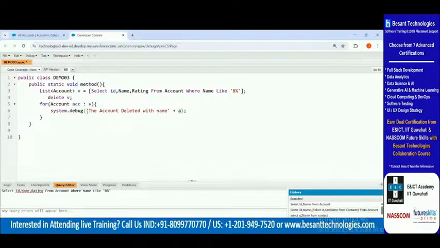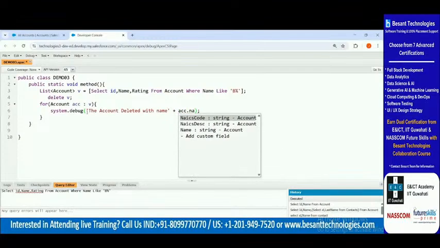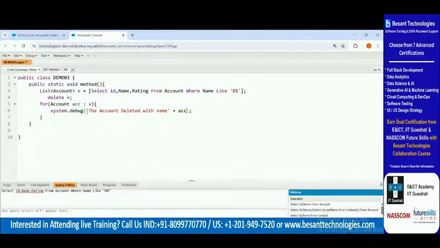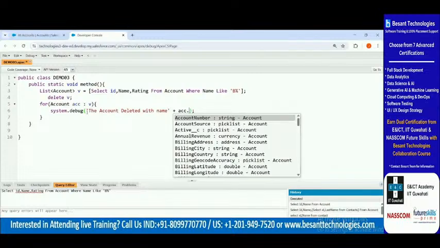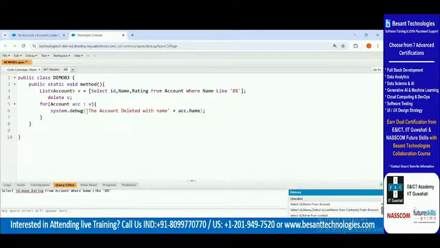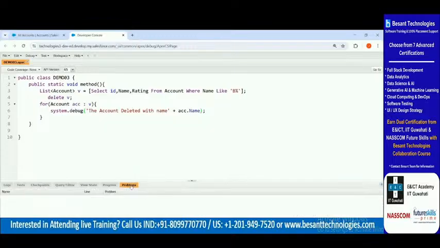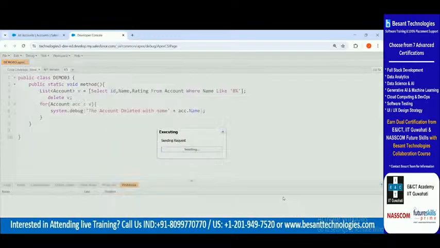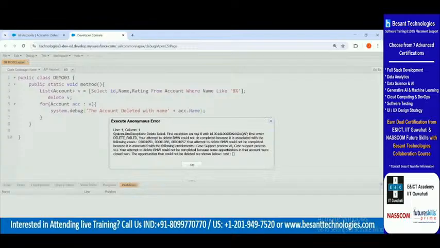Okay, for the name I'm just going to give ACC.name. Now just save this one, execute, go to the execute anonymous window. Okay, it is showing that delete failed. First exception, delete failed. Your attempt to delete a BMW could not be completed because it is associated with the following cases. So this account I can't delete because it is associated with the following cases.